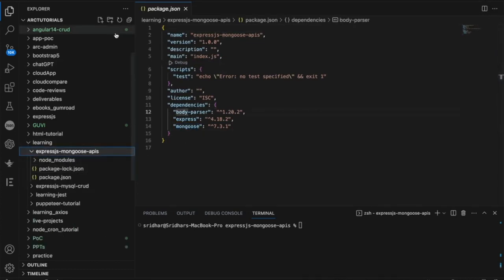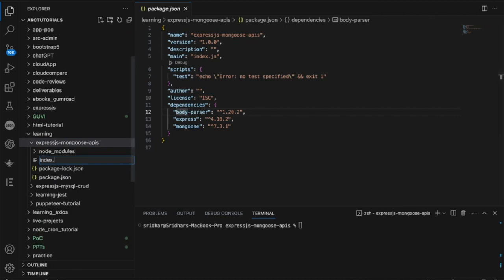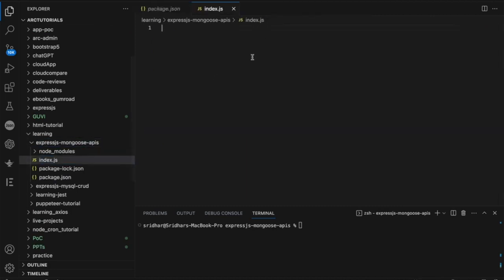So far so good. I hope you have successfully achieved everything till here. Then we are going to import Express.js and say require express. We are going to import the Mongoose library.